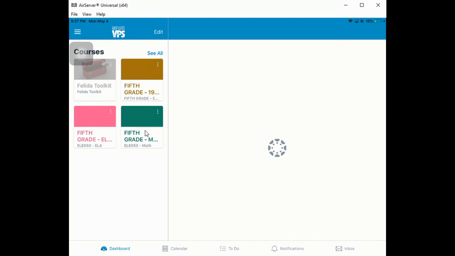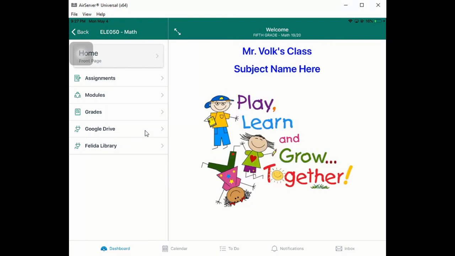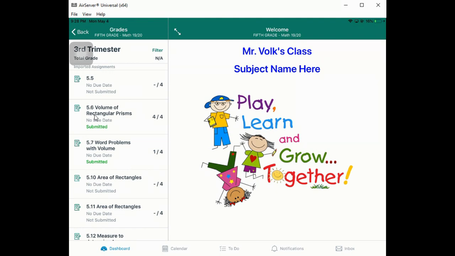So you can have them open up math, and you can see their individual assignments. Modules are where we have everything listed, but for this, I want you to check out their grades. And for this, it'll list everything that has been assigned so far.